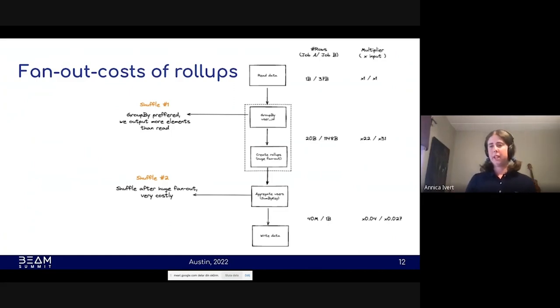What you can see then is that when we actually aggregate and create the metrics, the data set naturally shrinks a lot. It's like 3% of the original input and like 0.1% of the data we had after fan-out.